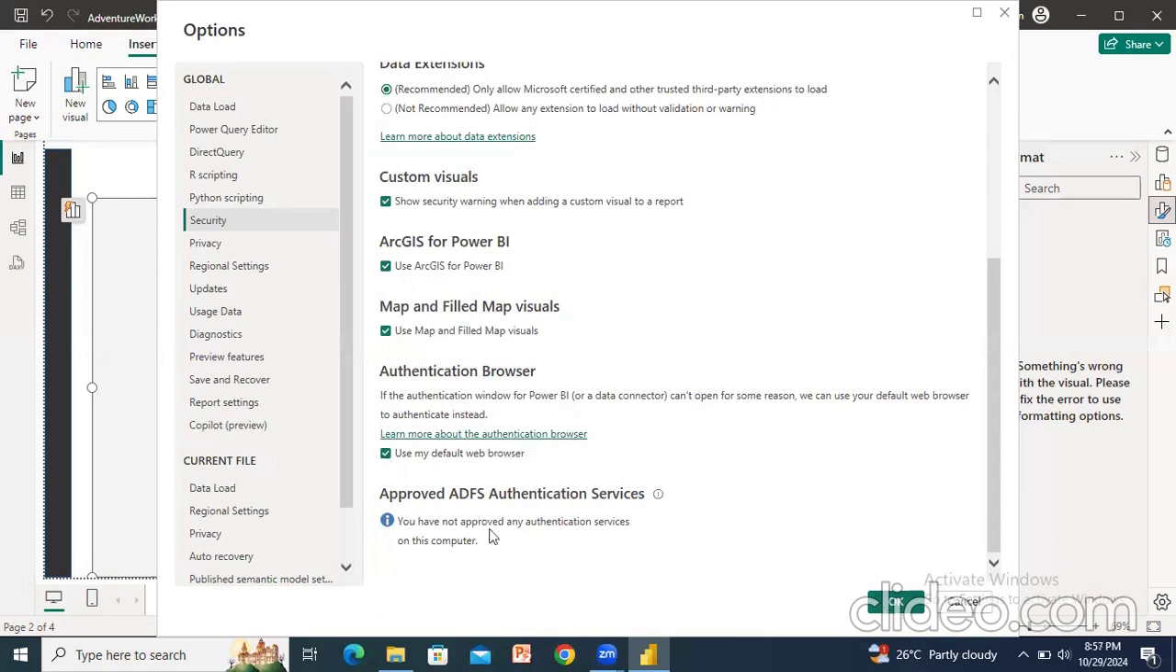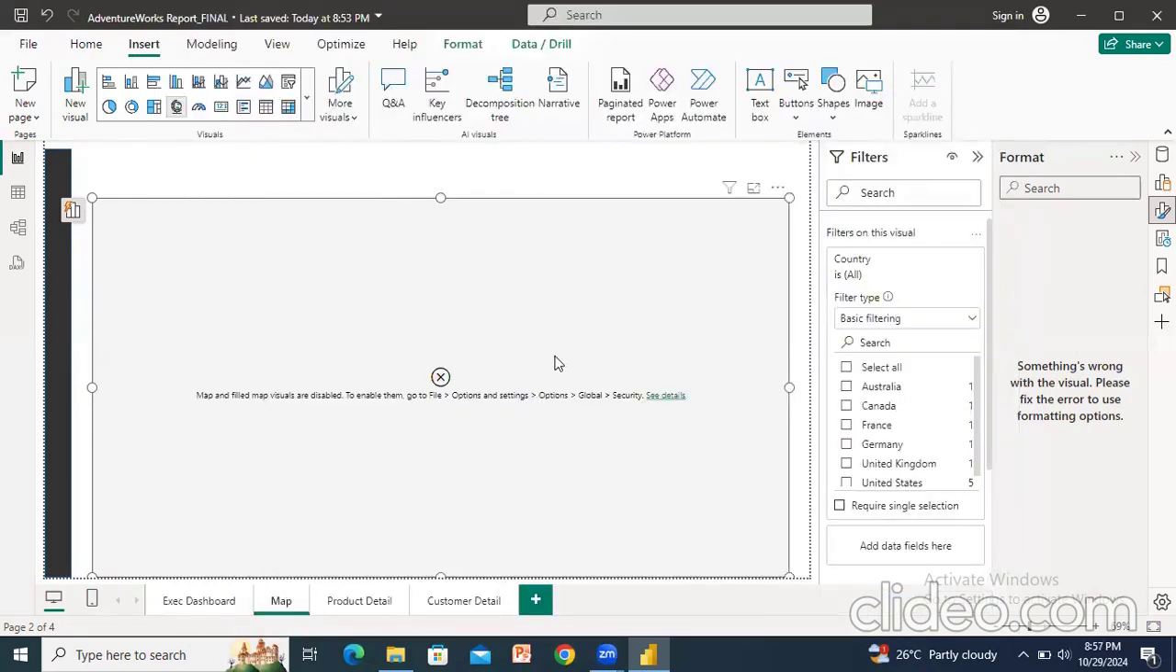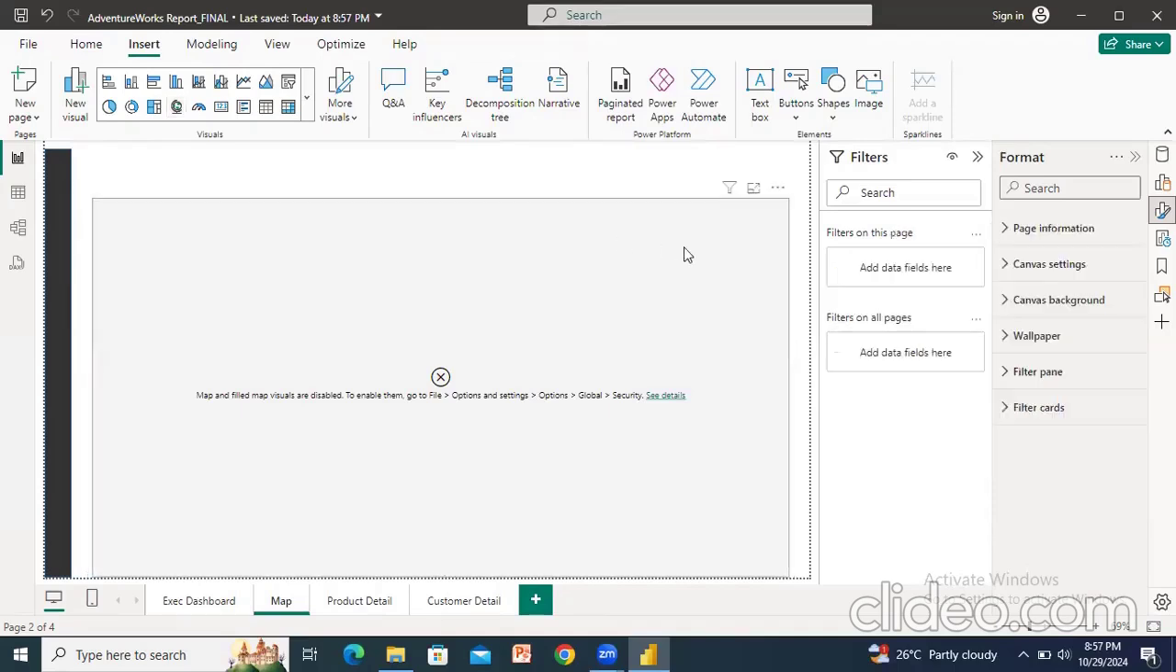Okay. Approve ADF authentication service. You have not approved any authentication services on this computer. Okay. Some service is not enabled. Okay. So I'll look into this in the next video. Some error is showing. I'll do one thing. I'll enable these options and reset the entire thing. After that I'll do this video on map visuals.